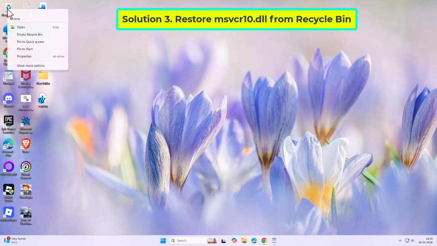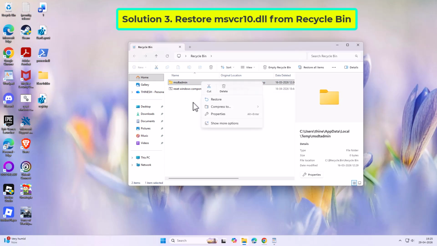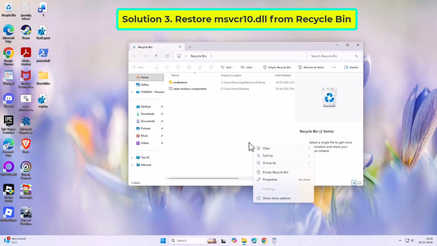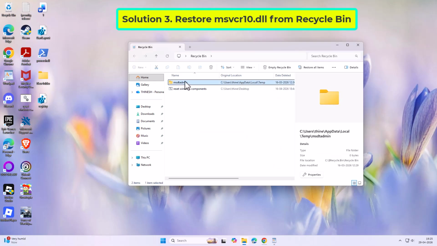Solution 3. Restore msvcr10.dll from recycle bin. It is possible that the msvcr10.dll file was accidentally deleted. Go to the recycle bin and check if it is there.